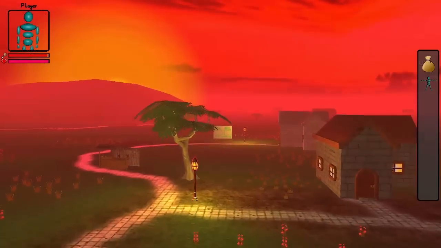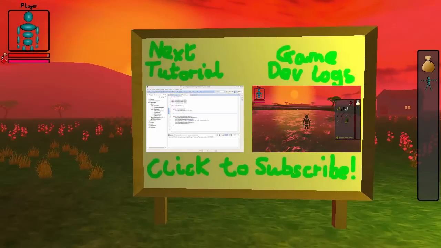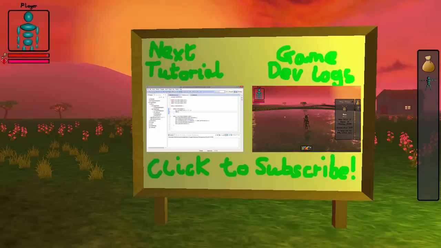So that's it for this week. Next week we're going to be looking at the OpenGL coordinate system and also learning about a more efficient way to render models.